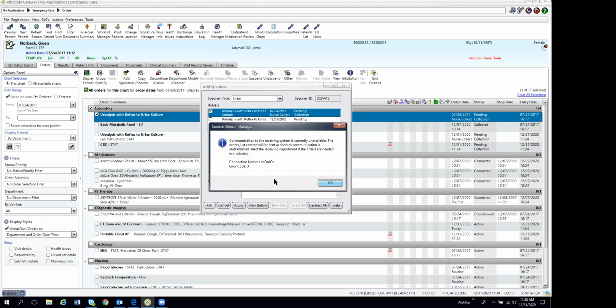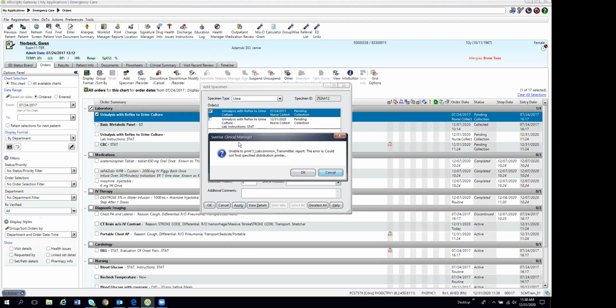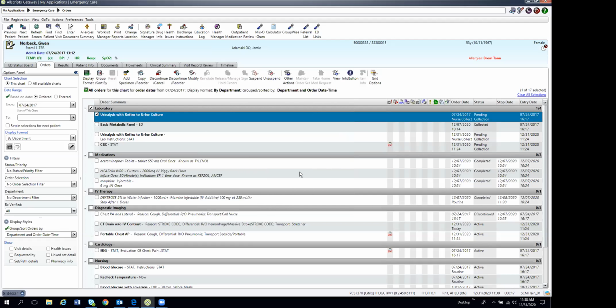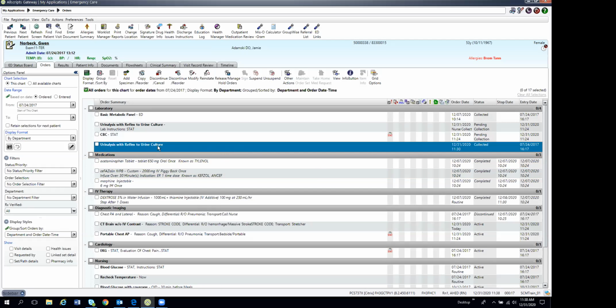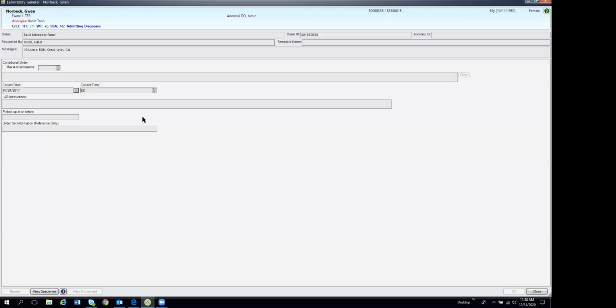Because I am in a training environment, not in the real environment, we are not communicating or interfacing with other systems. That's what this alert is for. You will not receive this in the real system. And I am also not printing today. You can see that this urinalysis now has a status of collected. If you need additional information about any of these orders, you can always double-click the order and it will show you the original order form. I can see who ordered it, and if there's any special instructions, that's generally more toward the bottom.